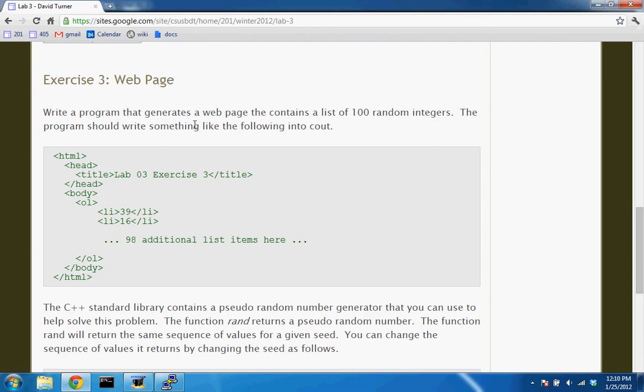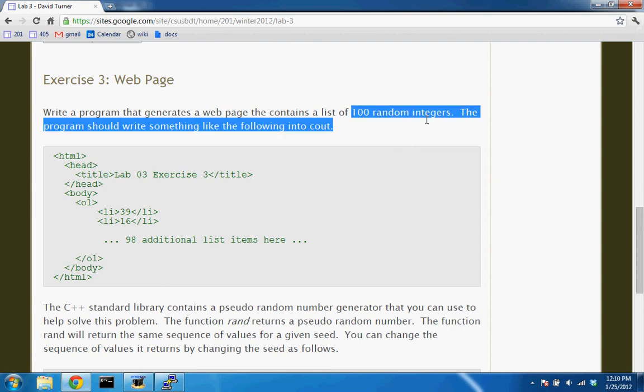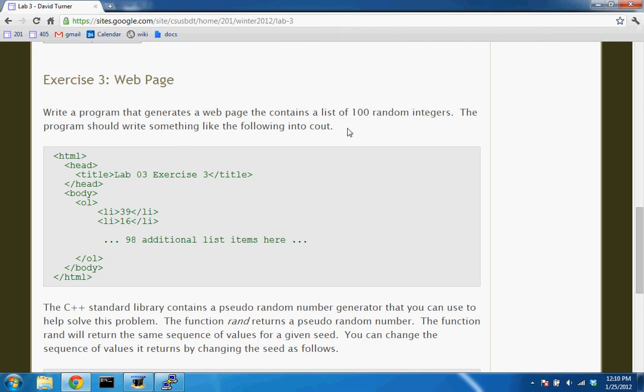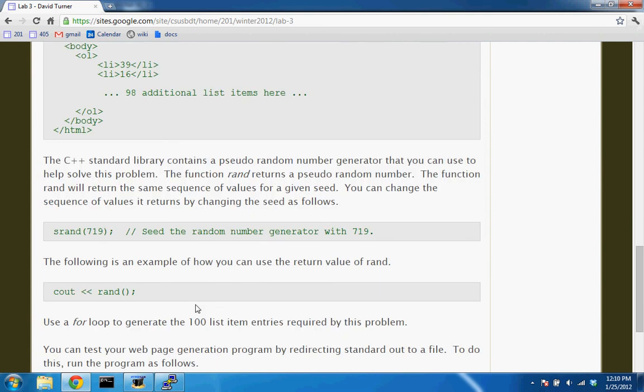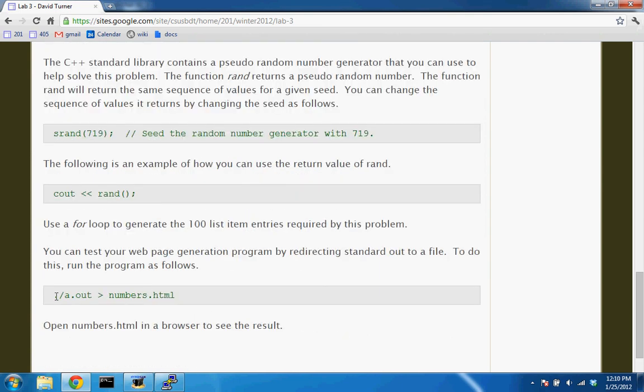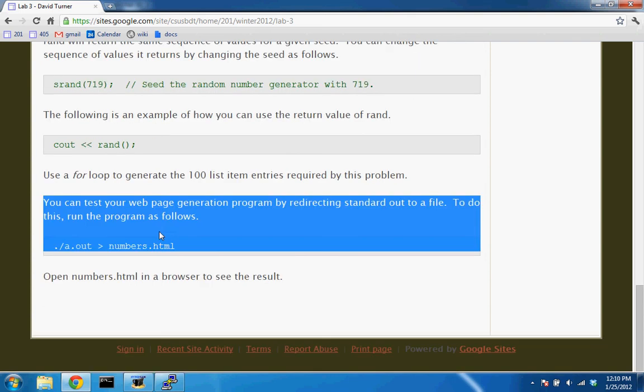All right. Write a program that generates a web page that contains a list of 100 random integers. The program should write something like the following into cout. So we just basically want to print something like that, but we want 100 of these list items. And this business here, we're going to come back and do this. Oh, but I want to add this down here. Okay. We'll come back and look at the other instructions in a moment.